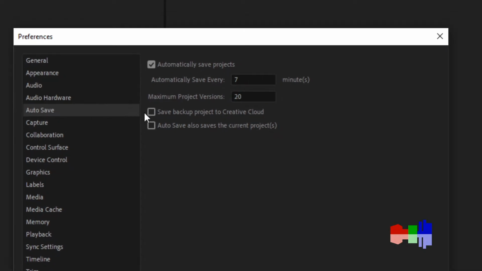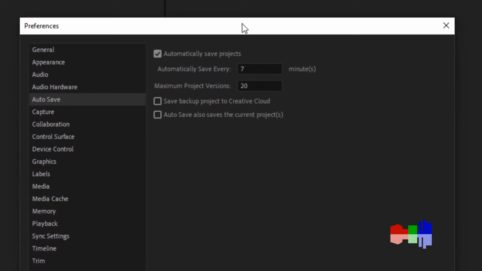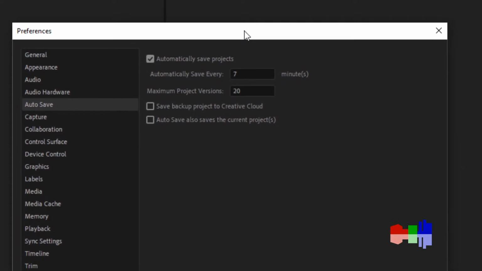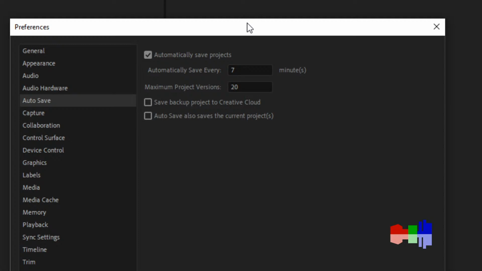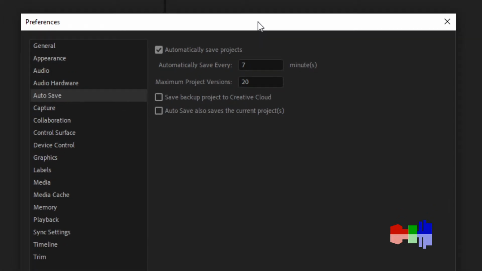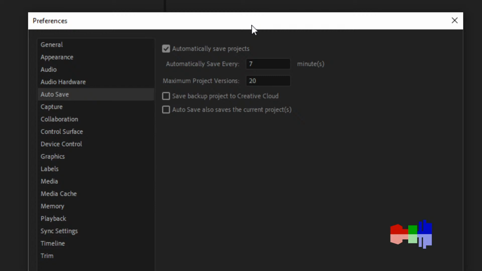And you've also here got an option, Save Backup Project to Creative Cloud. If you tick that and you're logged in as yourself on Creative Cloud, it saves a project in your cloud allocation. And as a Creative Cloud subscriber, I think you get a terabyte of storage, which is pretty good. So it's a way of Adobe basically, it's a bit of an upsell, really. Anyway, I say 7. You let me know if you think there's a better number, but for me, 7 works.